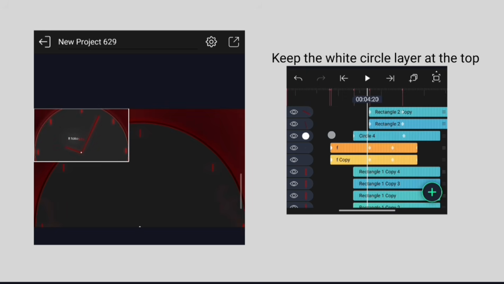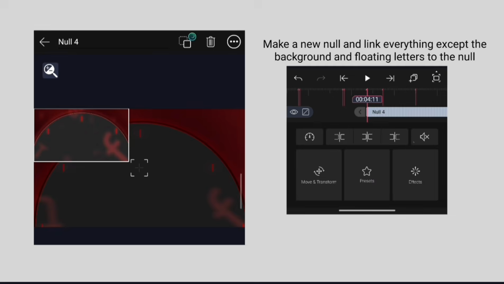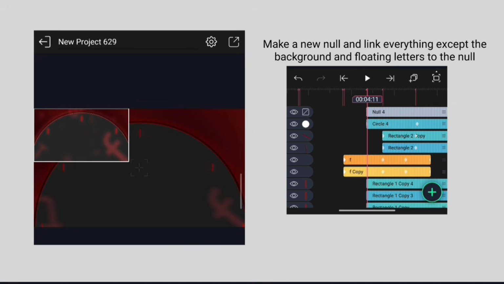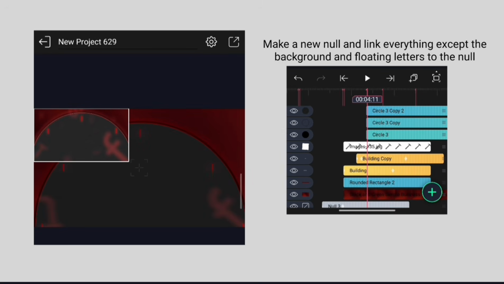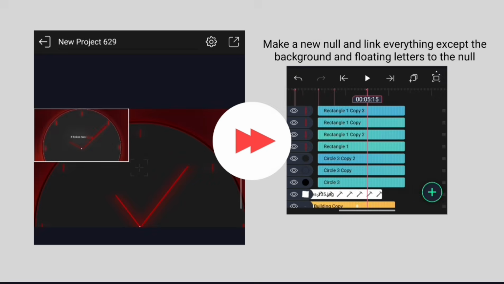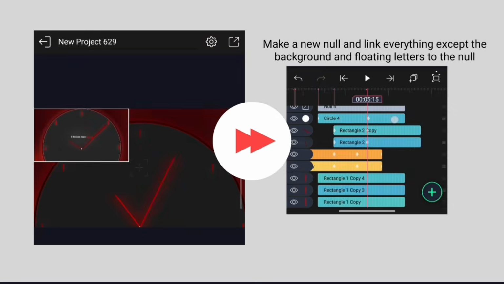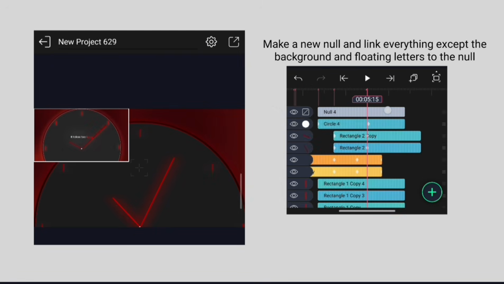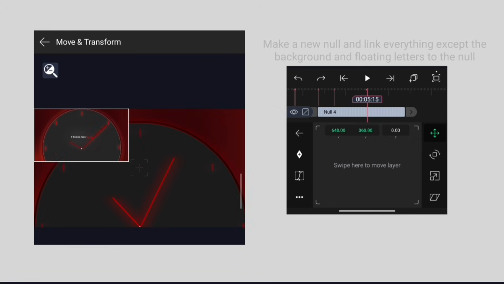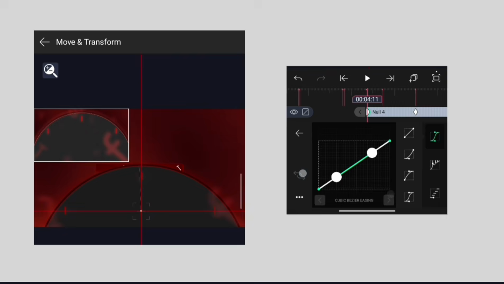So we have to keep this circle above it. Now keyframe everything, or make everything, the whole clock, be linked to a new null, which is null 4. So let's start linking everything, everything concerning the clock to null 4. Okay, now everything is linked to null 4, and this is when the movement starts. Comes from down to up.